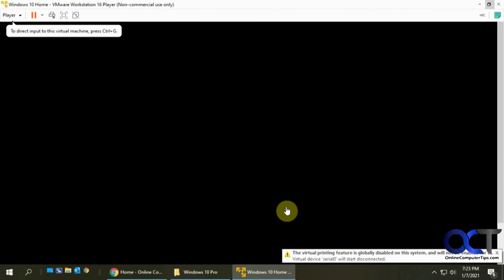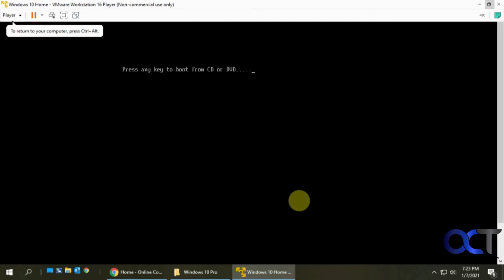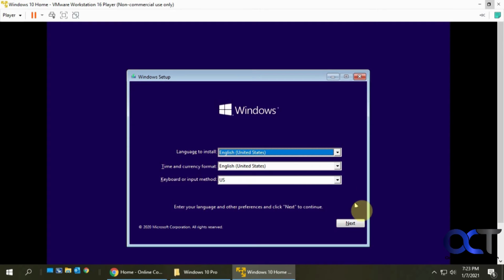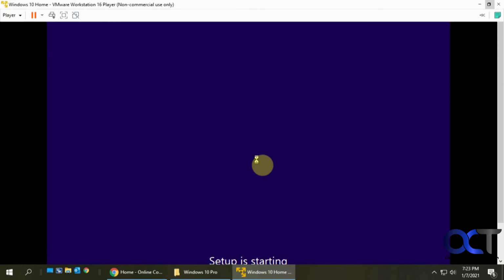Okay, so now it's starting the VM here. Okay, press any key to boot from CD. And then it's the typical Windows installation where you just go through and select all your settings. So I'll pause the video and finish the installation, then we'll see what it looks like when it's done.